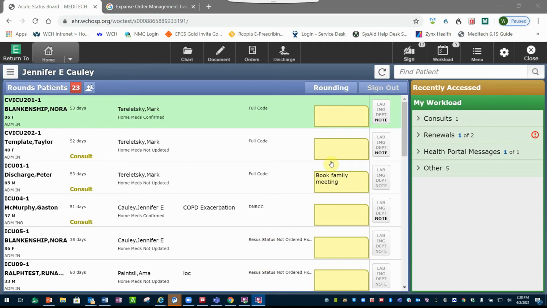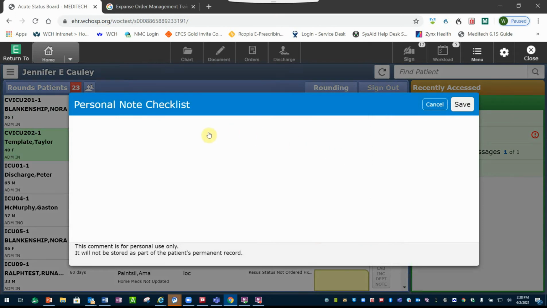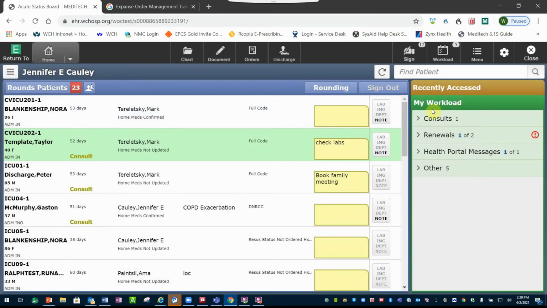Next to the code status is what's called the yellow sticky note. If I click into the yellow sticky note, this allows me to write myself a personal comment, such as check labs. Note, this comment is for personal use only. I am the only one who can see this comment, and it is not stored as part of the patient's permanent record. If I save this, I can now see this displayed on my sticky note.